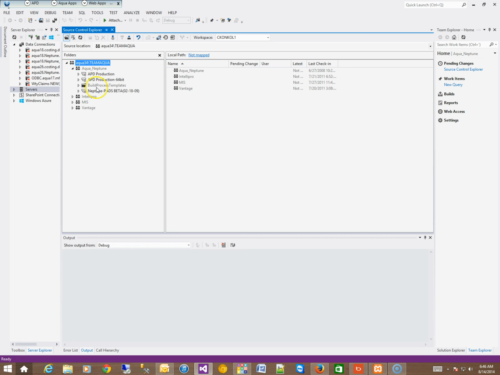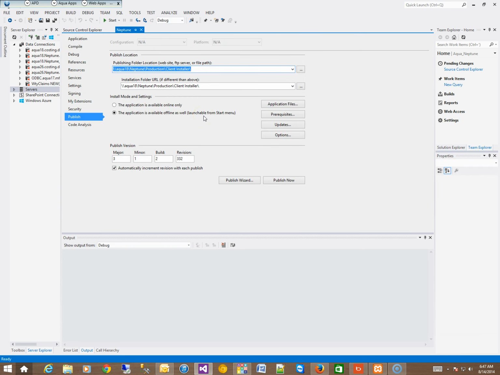And you're going to have 3 branches: APD production, that's the 32-bit live, and then APD production 64-bit, and then the one that we're on currently, just tested, is the development. The Neptune Pads Beta is a development branch. So here's development, 32-bit, 64-bit. These 2 here are the live. I'll open up that development again so I can show you.